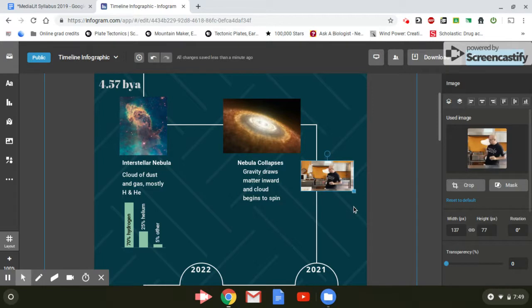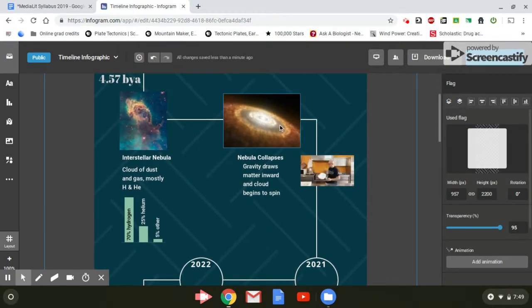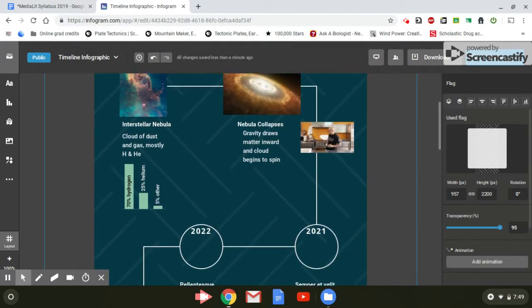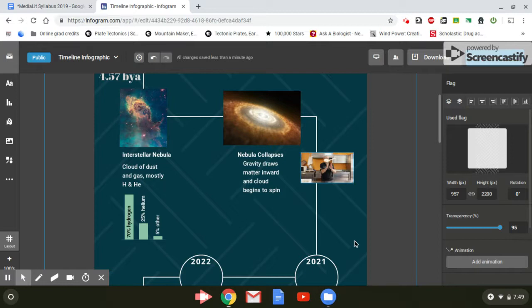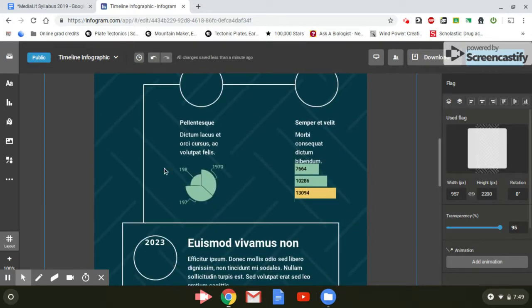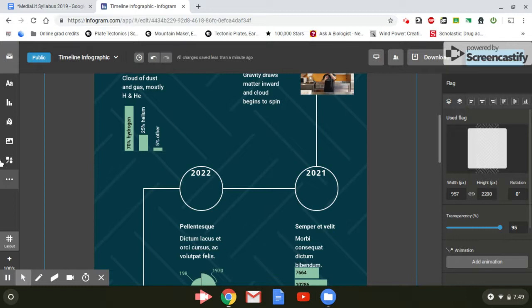Right there. All right, so if I'm going to continue on with the process, the next step would be this, the sun. The sun is born. So if I wanted to add a picture here, this down here is all the preset stuff that came with the template. So I don't want that anymore. I want to add in my own picture.